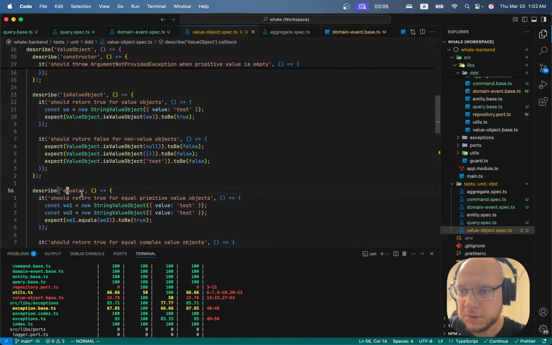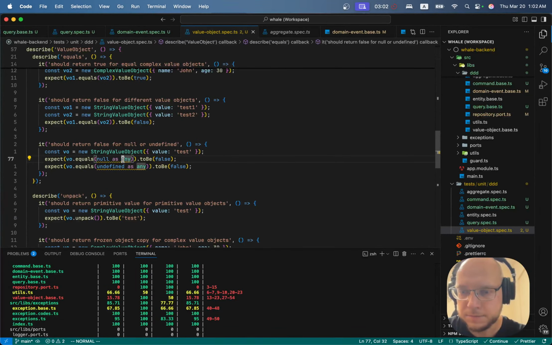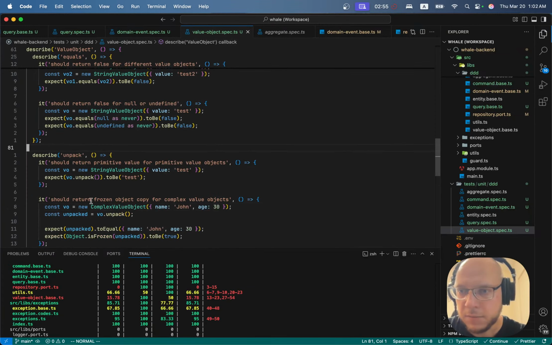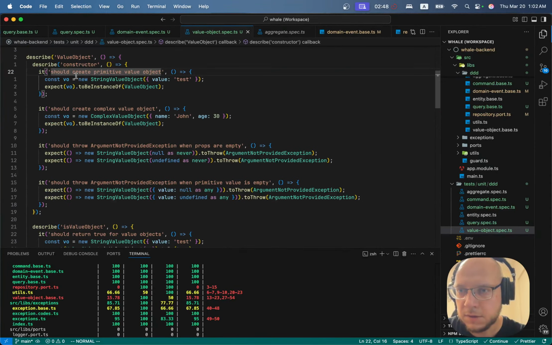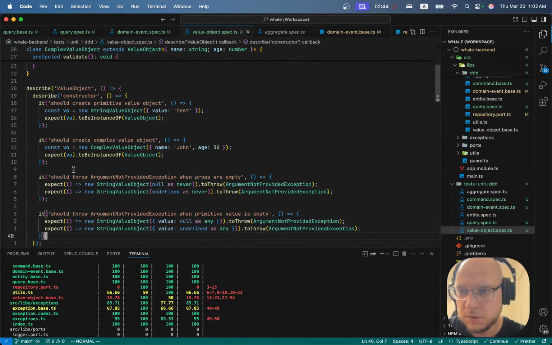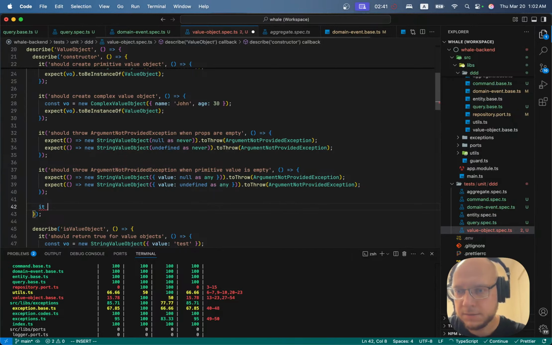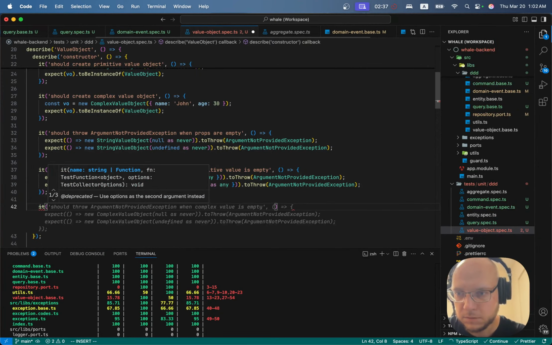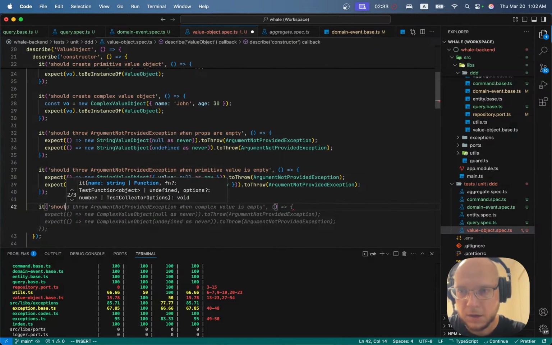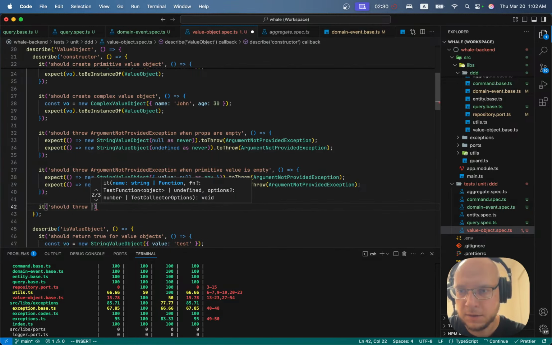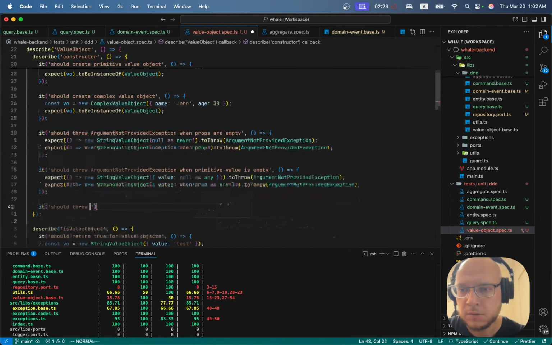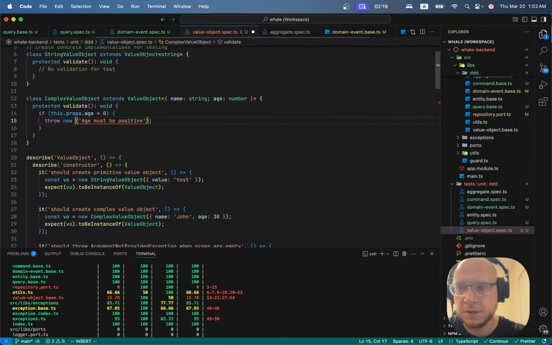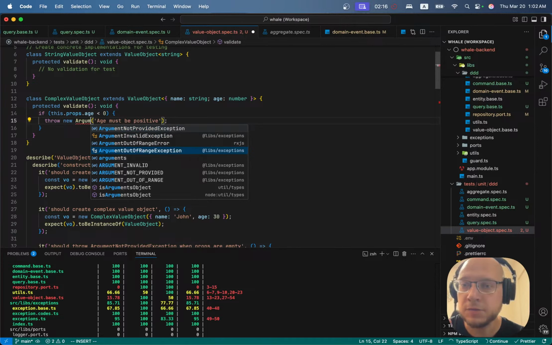We're testing value object, we're testing equals function, unpacking, date handling. Yes, and we also need to, it should, like this, it should throw an exception. Which exception? Wait a sec. It's not argument not provided exception. It is argument invalid exception. Argument out of range exception.